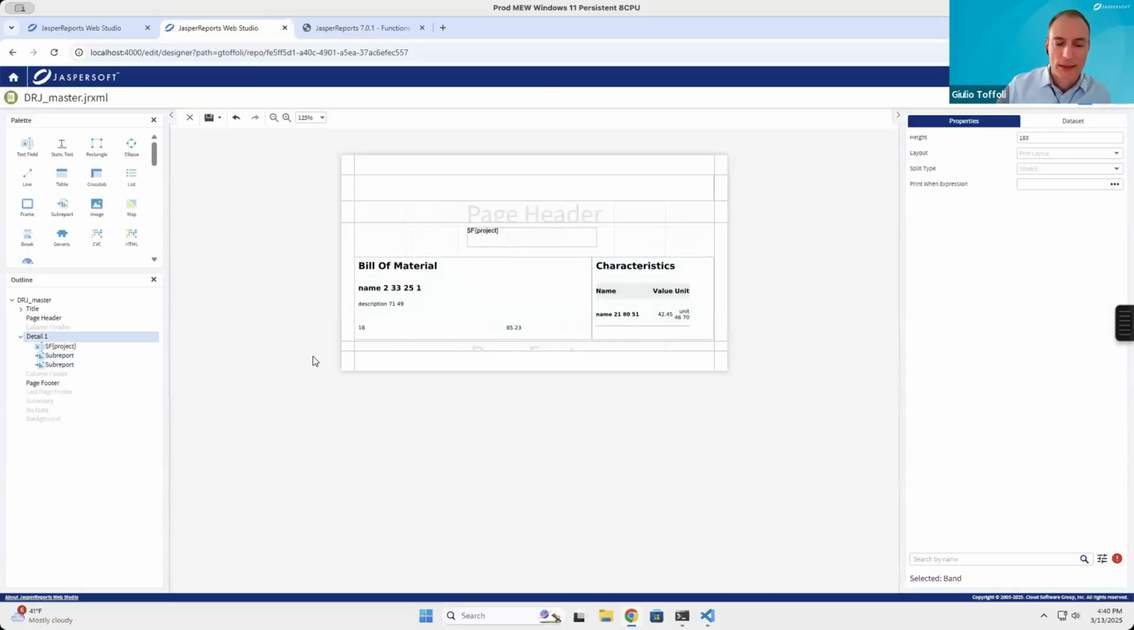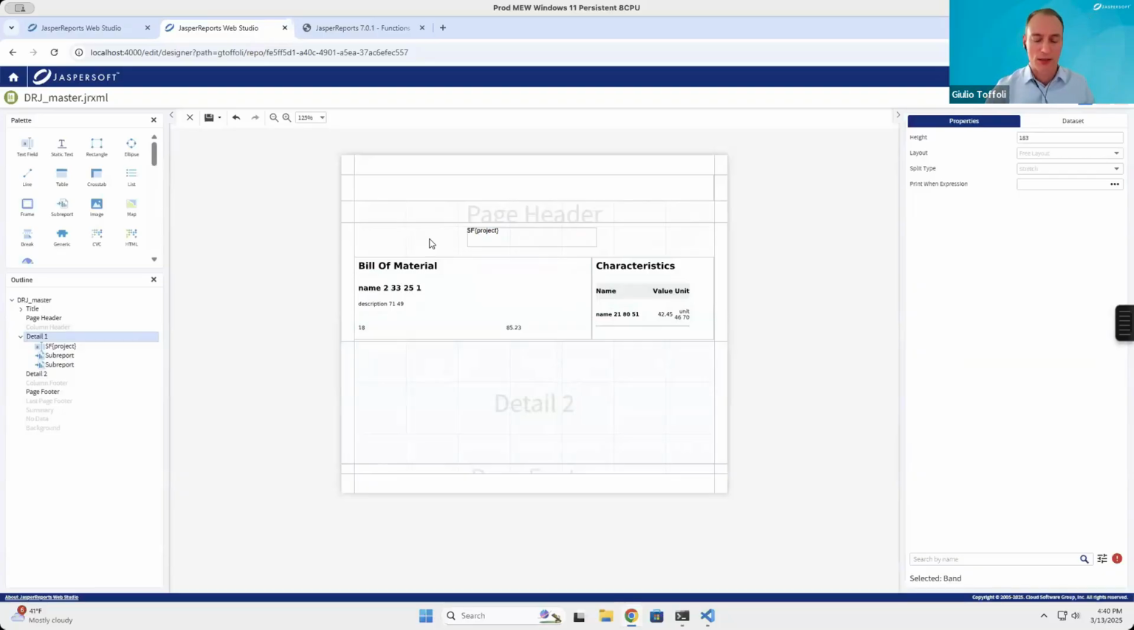In order to keep everything clean, I want to create a new detail band. We can have as many detail bands as we want. We can also specify if some bands will be shown or not based on conditions, and the condition can be set with this print when expression. But in our case, we want to always print everything. In this table, we want to print some instructions on how to operate our rocket.